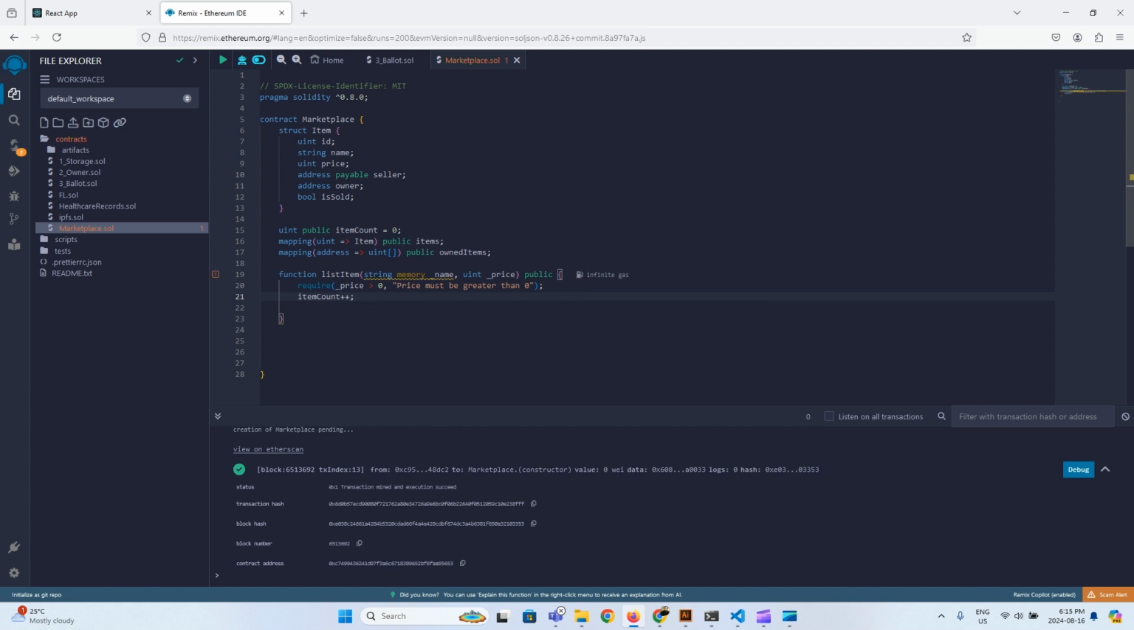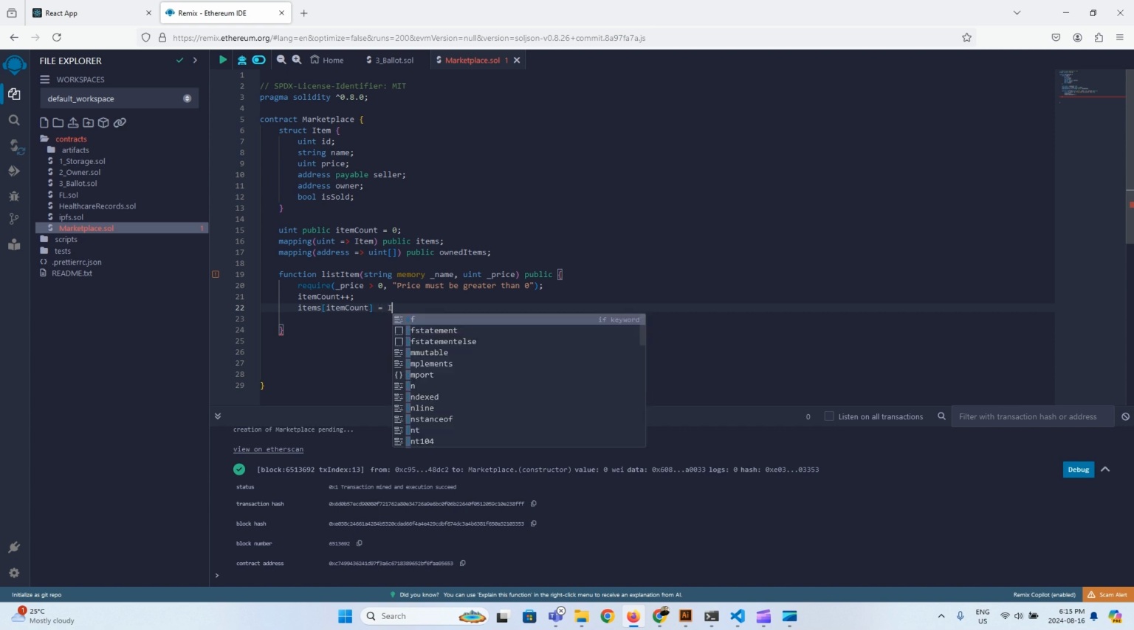So if we add an item here, we should increase the number of count. And then we are going to pass this item count. So let's say for the first item it's 1. We are going to pass these things inside the constructor. First will be item count, because let's say it's the first item. The second will be name, you see here. The third will be price, so we will say price.